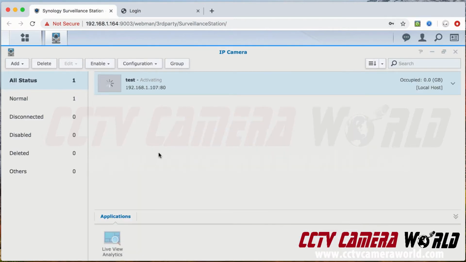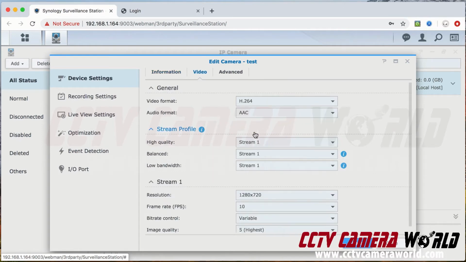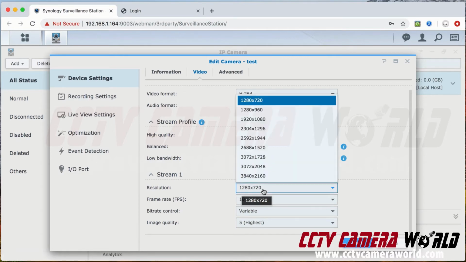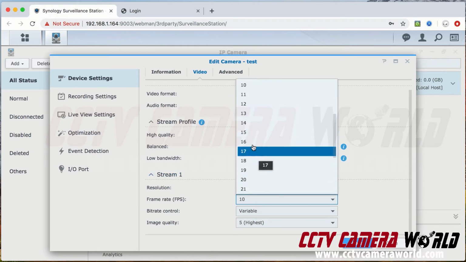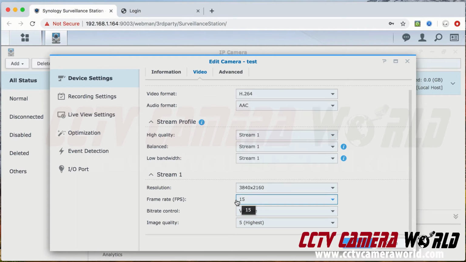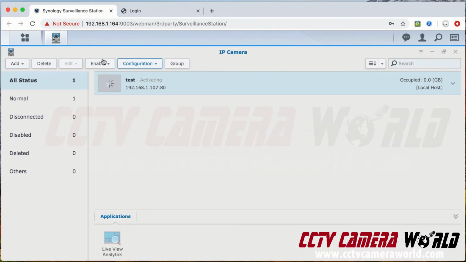So now, once my camera is connected, I can actually edit a few things here. By right-clicking and editing, it lets me edit certain video parameters. But for some reason, whenever I add a camera, it changes it to 720p, as you can see here. I'm going to set it to 4K and 15 FPS to give you better image quality. Save that. And then let me show you in live view mode how it looks.